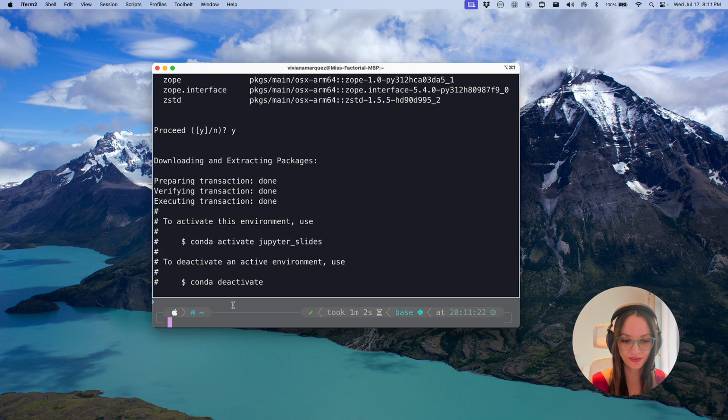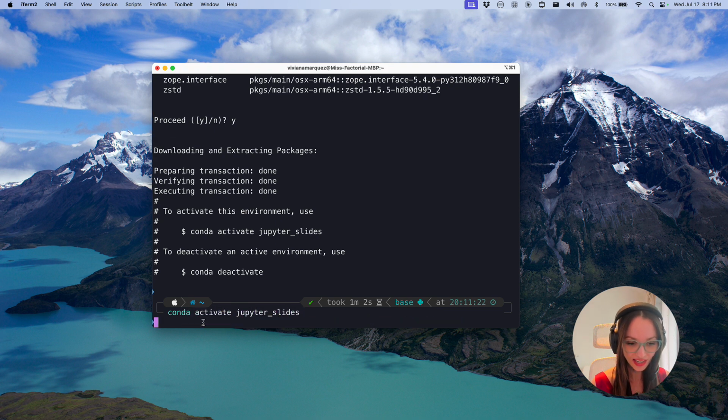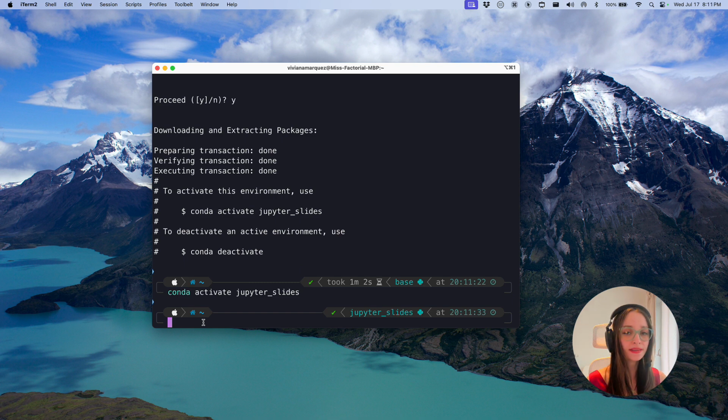Once you have created your environment, let's go into our environment. So conda activate jupyter-slides. And so far, this is completely optional. I just prefer to do it this way. That way I have separate environments for separate projects.